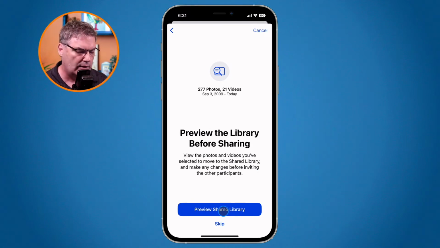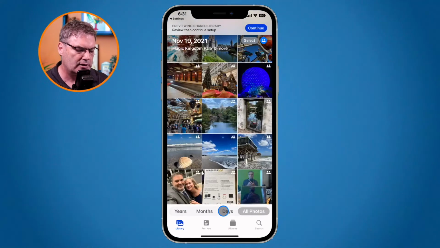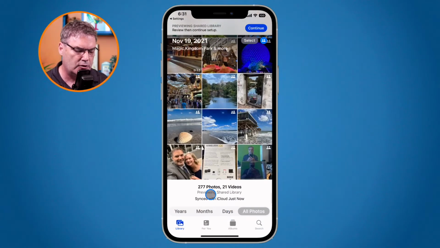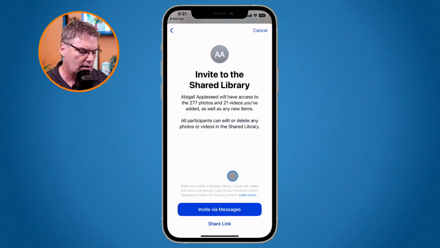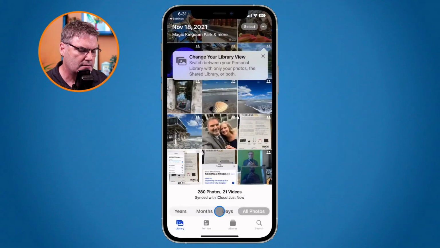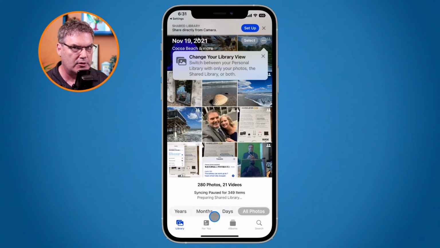We can preview the library, so I'm going to preview this. It's going to give me an idea of what photos are going to be shared. You're going to see I have 277 photos with 21 videos. Let's go ahead and share this. So I tap on Continue. And now, all I have to do is just invite Abigail. And now once she accepts that invitation, she will be able to see this library on her iPhone, on her iPad.